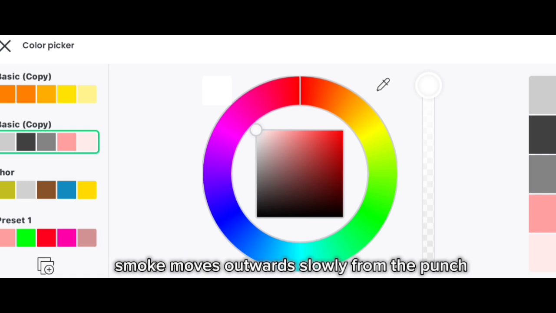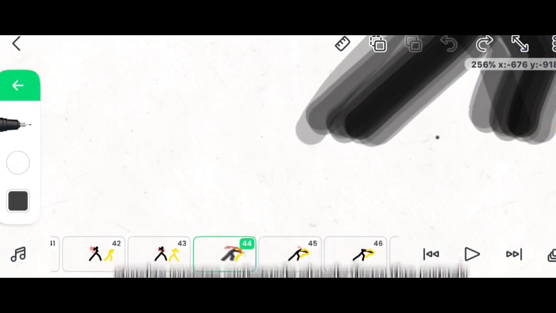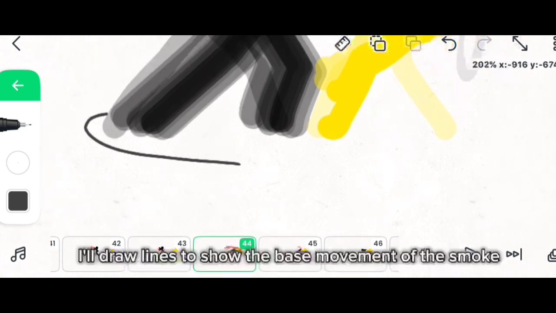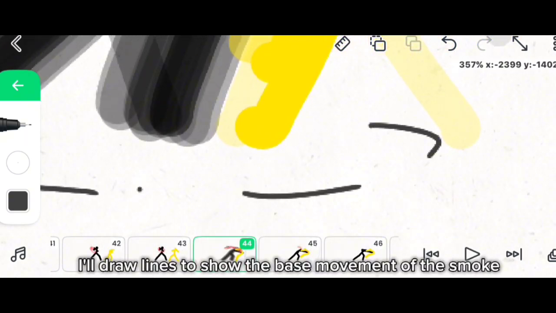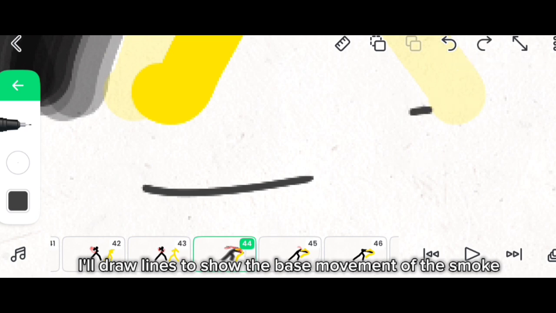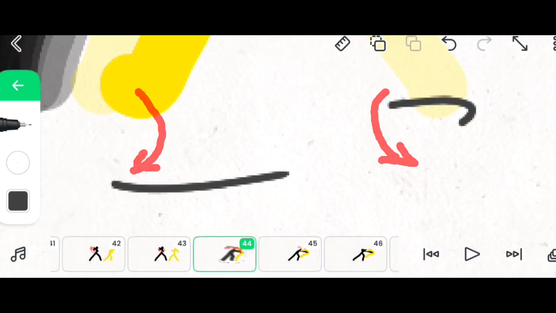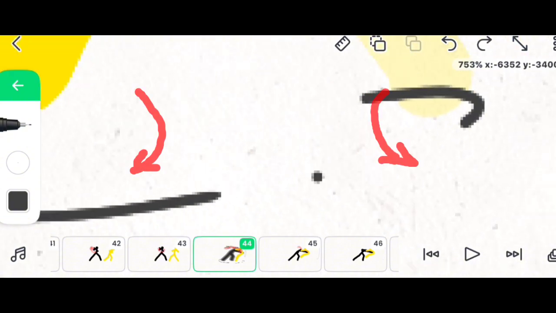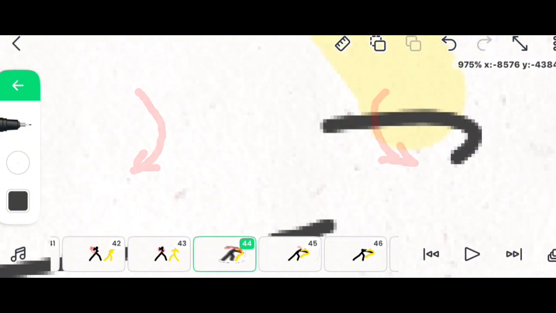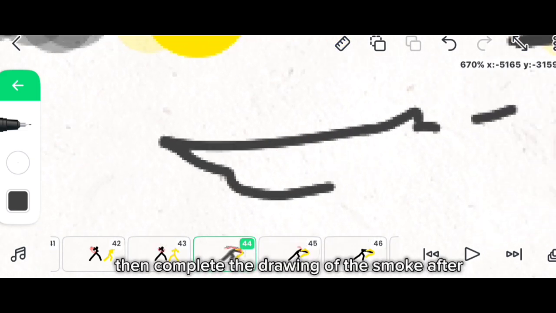Smoke moves outward slowly from the punch. I'll draw lines to show the base movement of the smoke. Most times, smoke moves slowly outwards, so always remember to animate them in 1s first, 2s then 3s. Then complete the drawing of the smoke after.